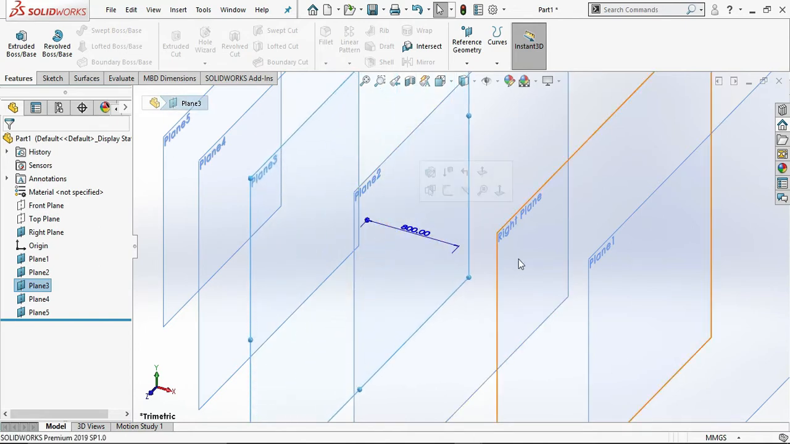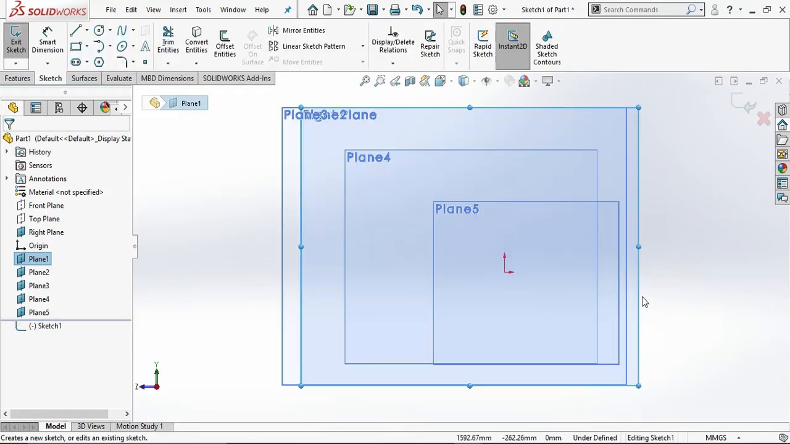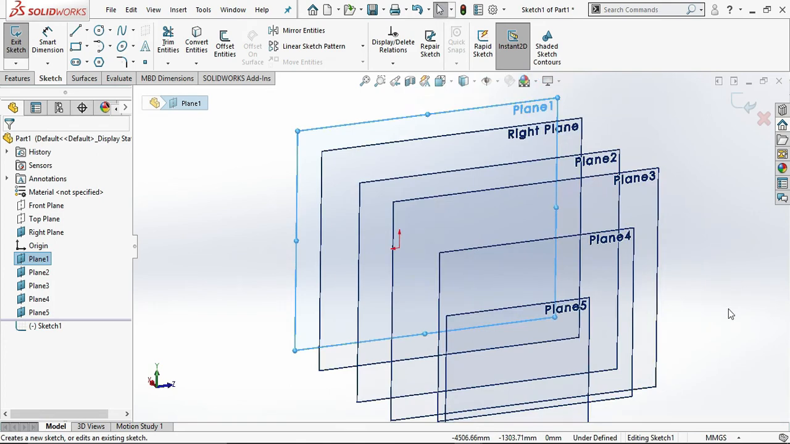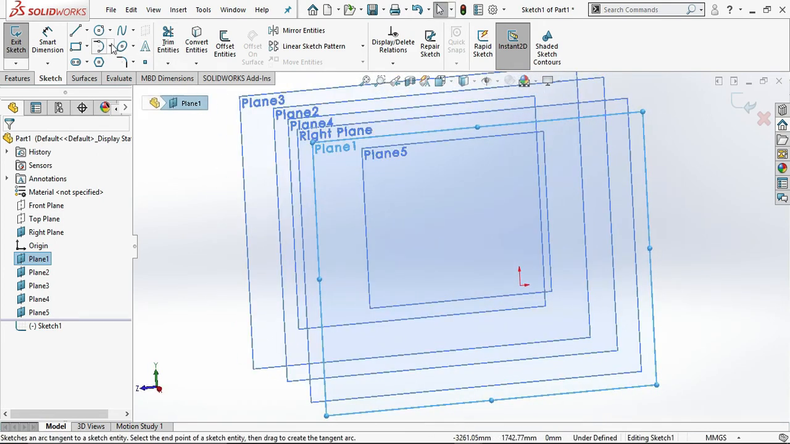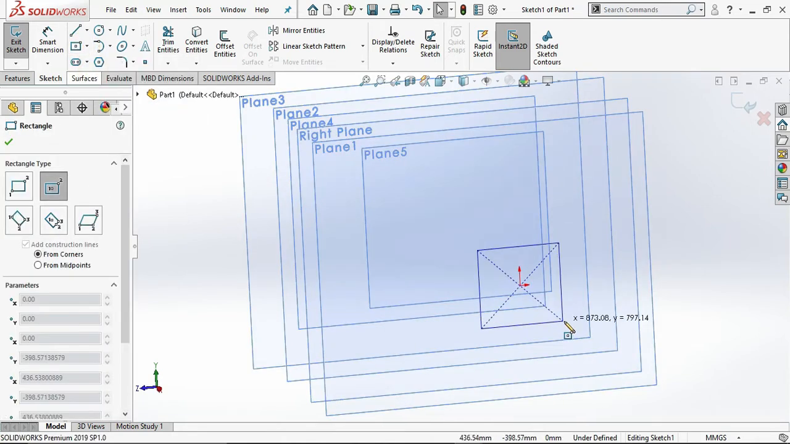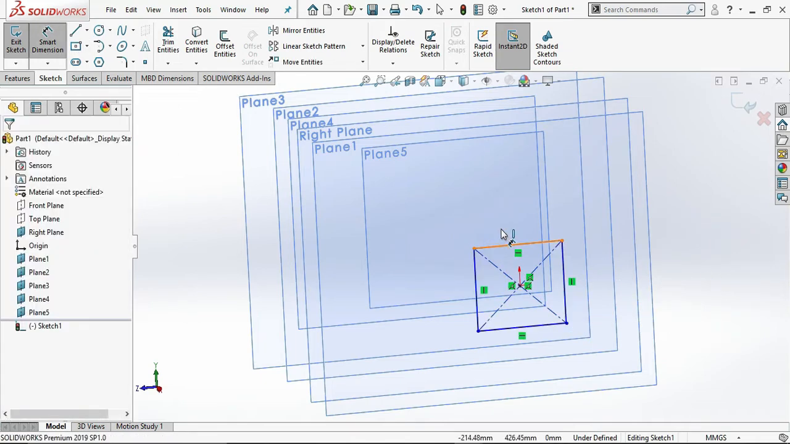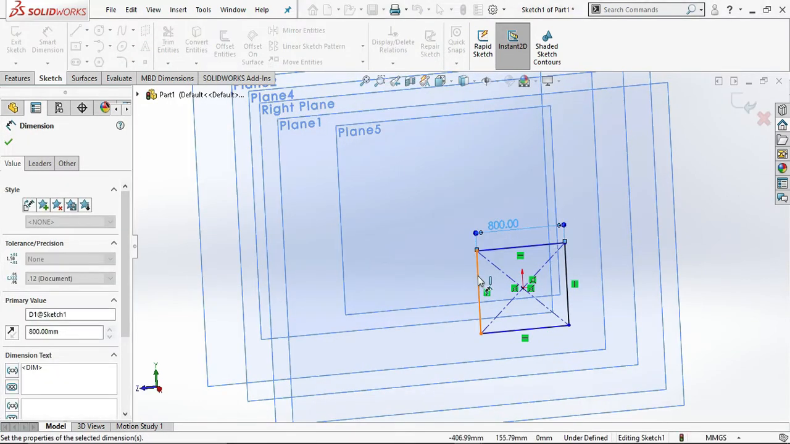Good. Now, next we have to select plane 1 and make a sketch. Make it normal, just check whether it is aligned correctly or not. Okay, now start the center rectangle and make a rectangle at the origin. Dimensions are 800 mm and 800 mm. It will be a square, with the middle at the center of the sketch.